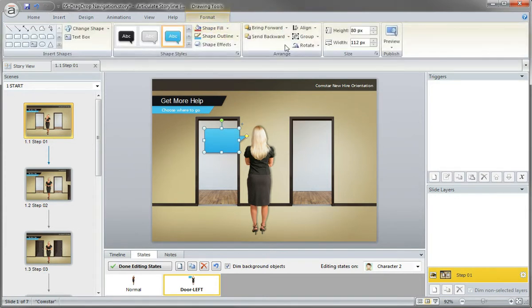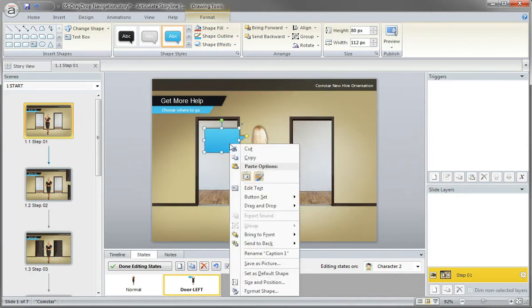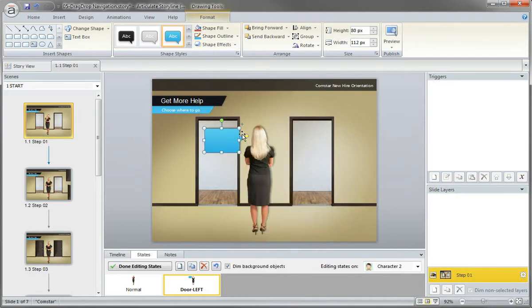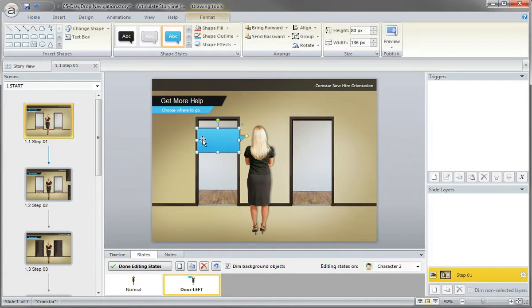Just like I did with the character, I want to bring the shadow effect up and keep it like that. I'll right click and choose set as default shape, and my shapes will have that same shadow position. Now with it here, I'll add some text real quick. Hi, this is the door left, the left door.